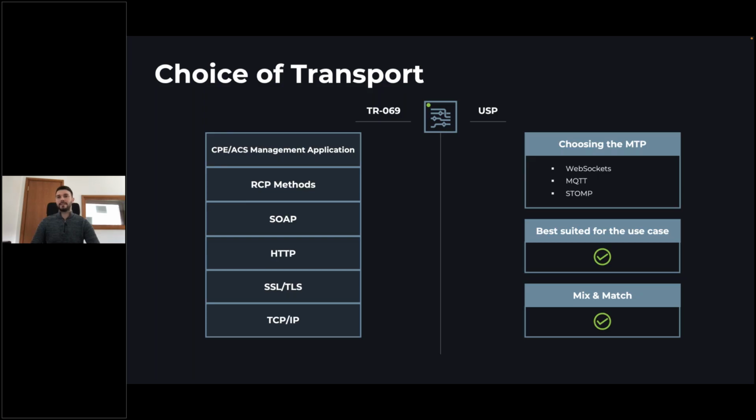The least common between the three, I would say, would be STOMP. STOMP also comes from the IoT world, and it is a message queue based one. In my experience working with USP, I haven't encountered STOMP yet, but of course, when the need comes and we need to support it or find a use case which would prefer STOMP, then of course it is well supported.